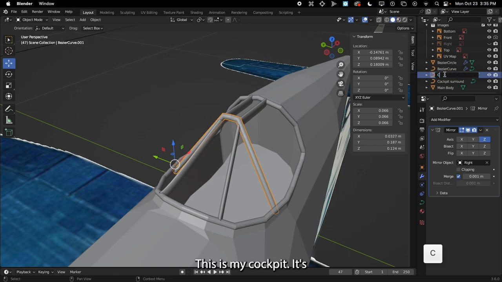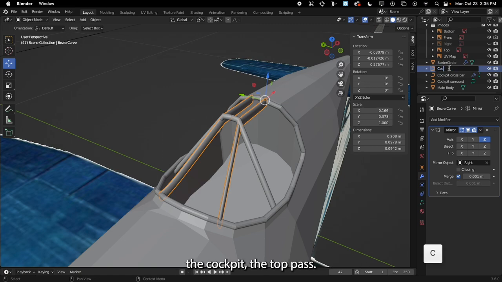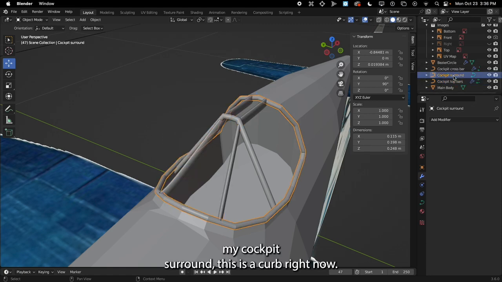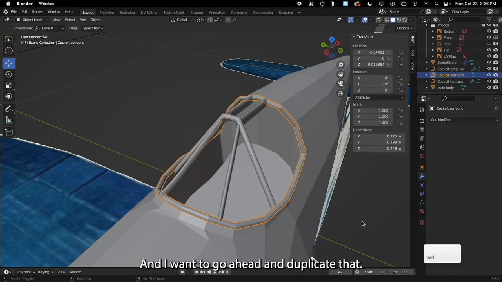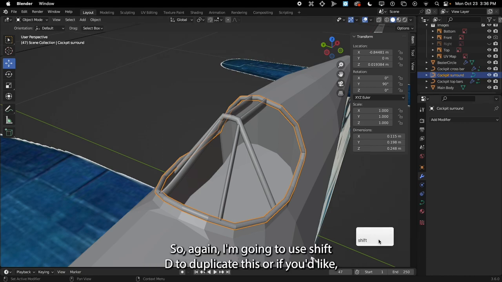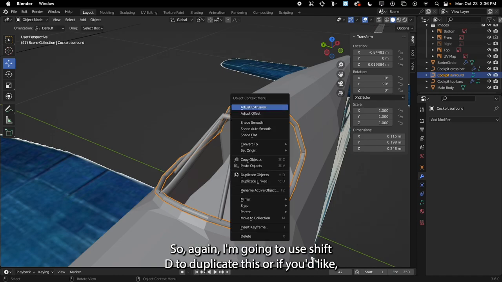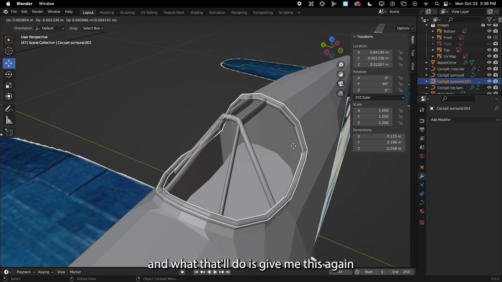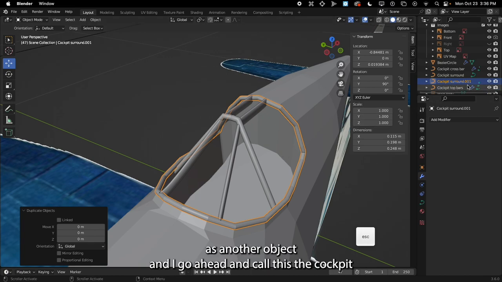This is my cockpit crossbar, and then of course we have the cockpit top bars. So with my cockpit surround, this is a curve right now, and I want to go ahead and duplicate that. So again, I'm going to use Shift D to duplicate this, or if you'd like, you can also just copy and paste objects or duplicate objects like this. And what that'll do is give me this again as another object.